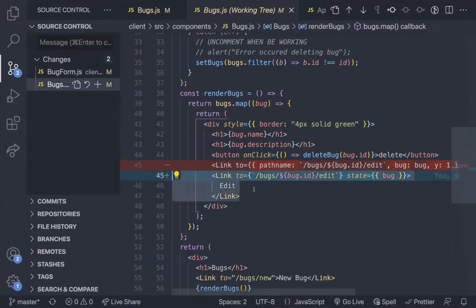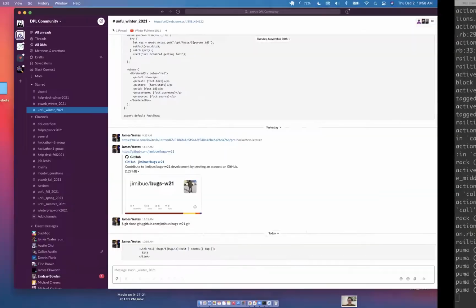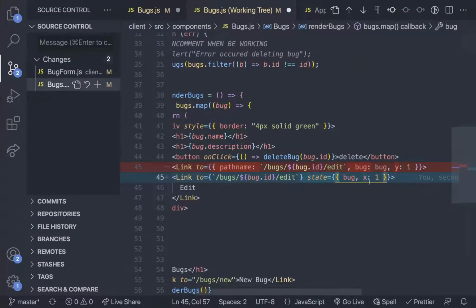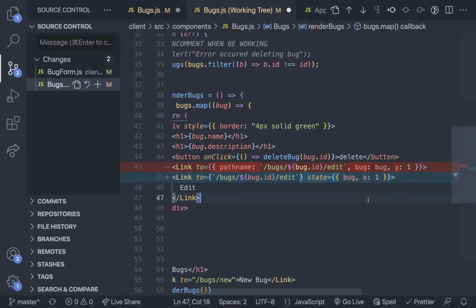Okay. So what I do is I have my link. I give it the to prop, which is just the path we want to match. And then I can pass it this state prop. Now I want to pass this bug. So I'm just passing an object. I could do bug, and could also send some other data. Remember, this is just an object, so if the key and value names are the same, I don't need to have both the key and the value. I can just leave it like that. So I give it this state prop.